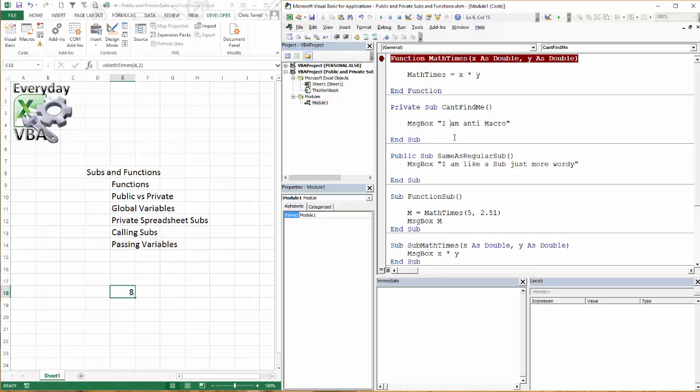I can run this. If I hit F5, it runs just fine. I can process it like any macro. I can actually call it, which I'll show you how that works a little bit later as well. So that's a private sub. Well, what's a public sub? A public sub is the same as a regular sub. I don't know why there's a difference, but a public sub is the same as just sub without public. I put in here a little message box. It's just a sub, I'm just a little more wordy.